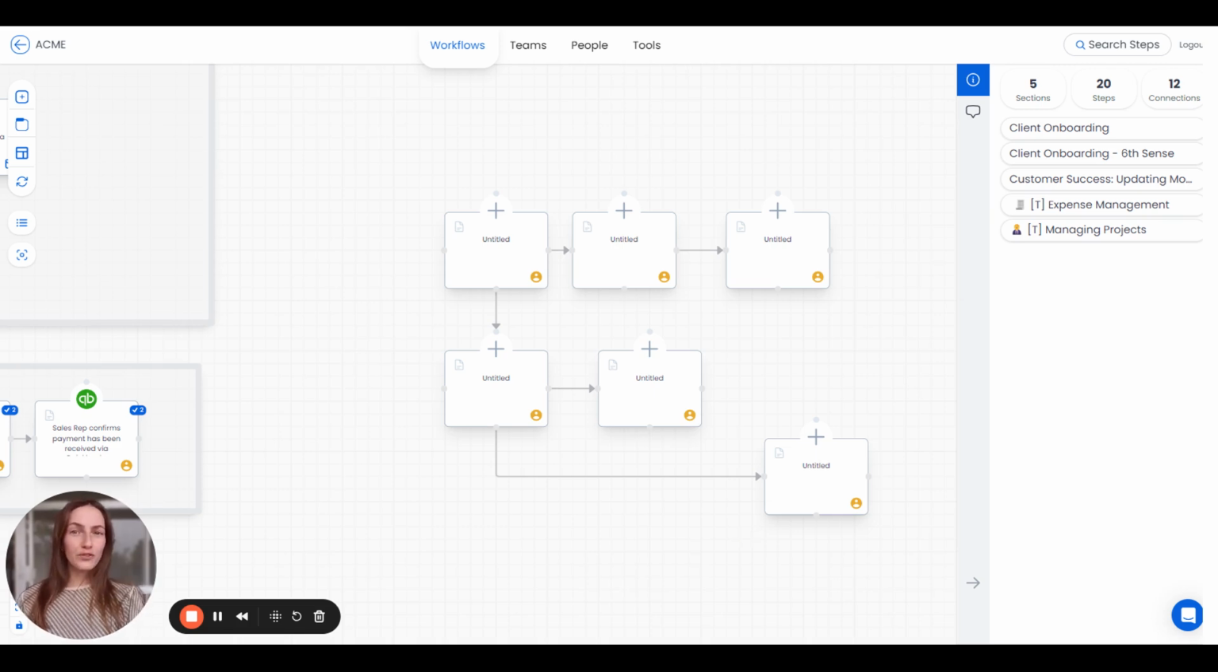Stay tuned for a new feature that's on our roadmap that will allow you to click and drag from one connector directly to a new step. That feature is still in the works, but stay tuned for that announcement.